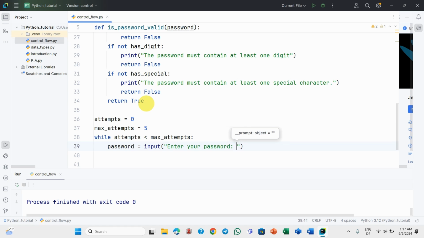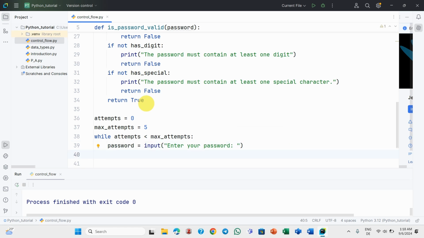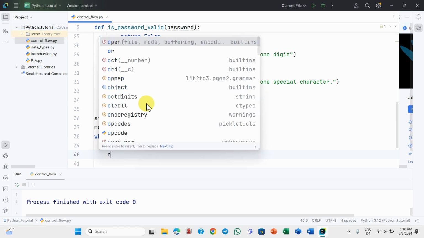I will put a colon and give a space just to separate the user's password input from the text or the string: "Enter your password." So it will ask the user to enter the password. Then when the user enters the password, it checks whether it is valid or not from the function.